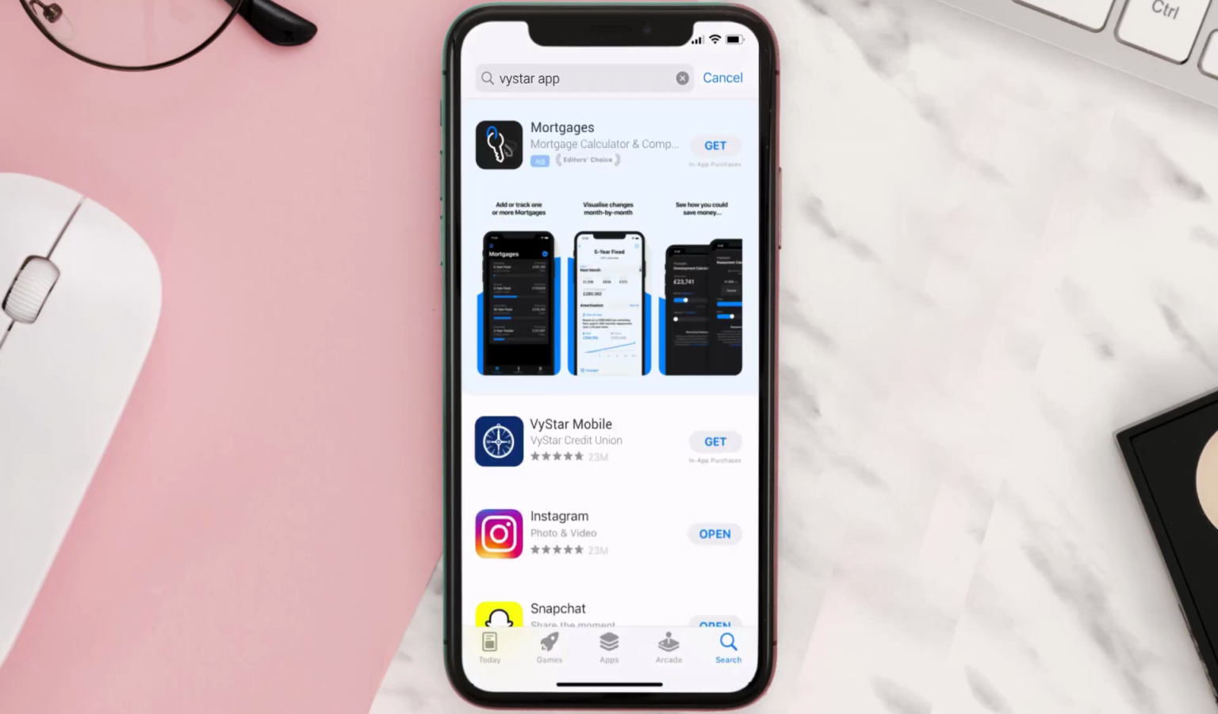Step 3, over here on the next screen, you will see this download icon or the get button right next to the VyStar mobile app. Simply tap on it to install the app onto your device. Once the downloading has completed, you can simply open it up by tapping on this button right over here.